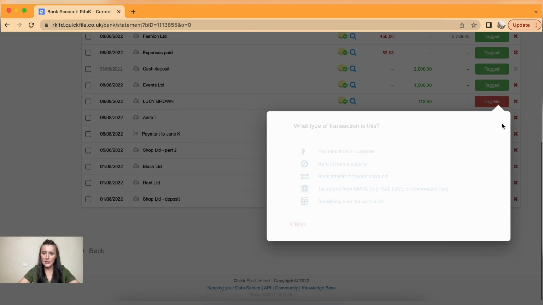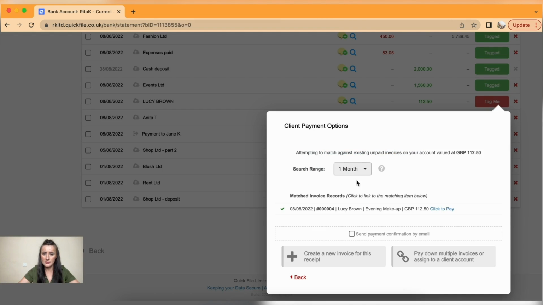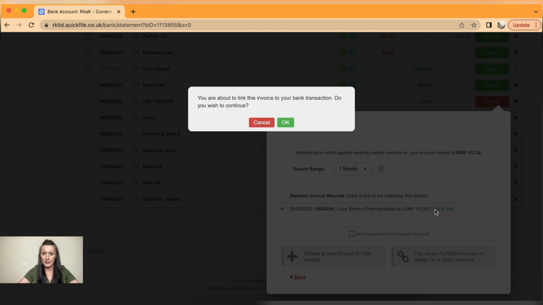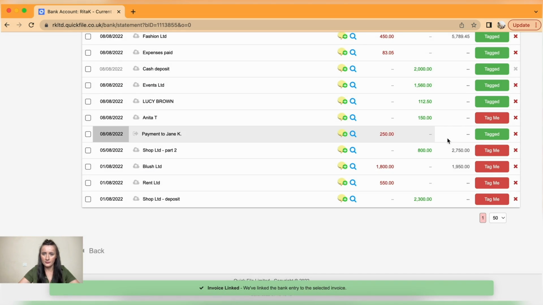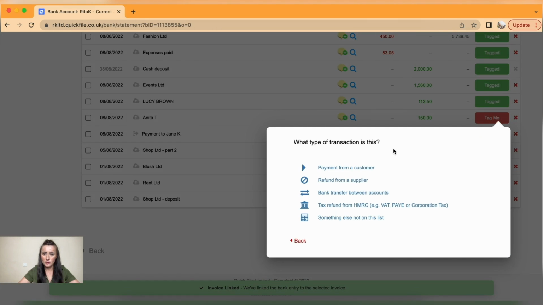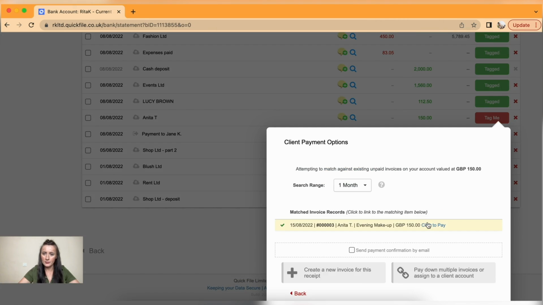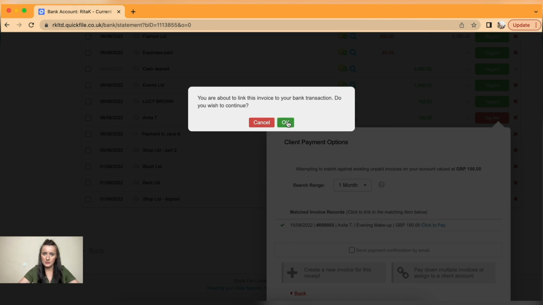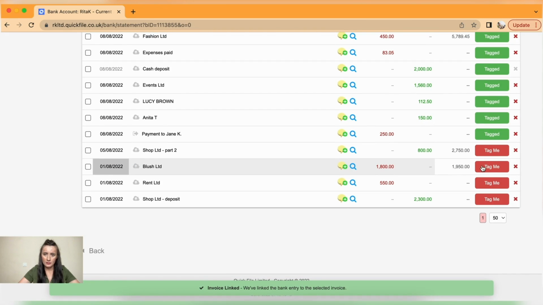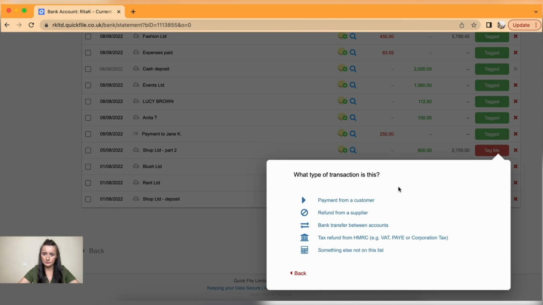Next one is Lucy Brown. This invoice is dated 0808, payment from customer, and click to pay next to it, and let's allocate. Fine. Anita, it should be 1 invoice available. It's the same way. And there is Shop Limited part 2.